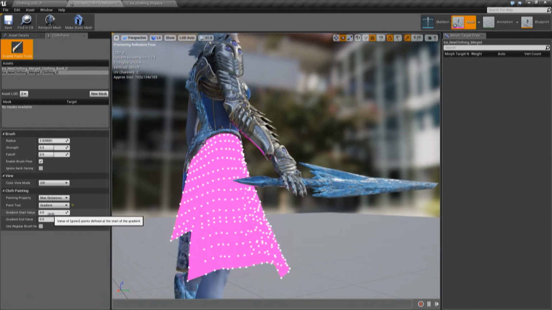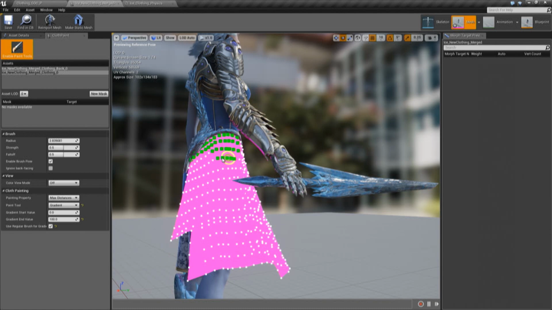So the start of our gradient is going to be the most stiff, and the end of the gradient is going to be the most flexible. So I'll set that at 100. And then I'm gonna check this box at the end, which is use regular brush. This allows us to paint the start and end of our gradient. So you see these green verts? That's the start. This is gonna be our most stiff piece of cloth.